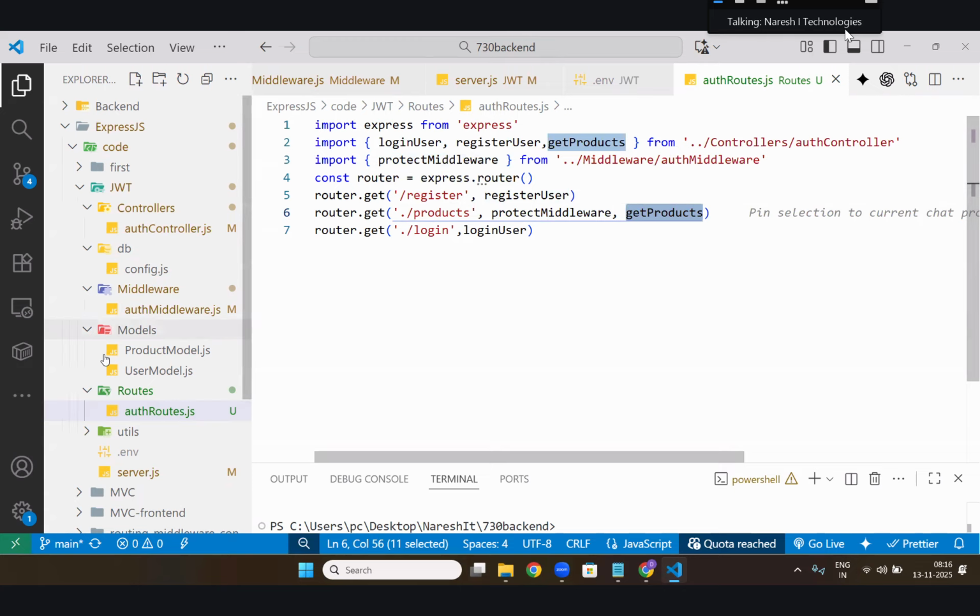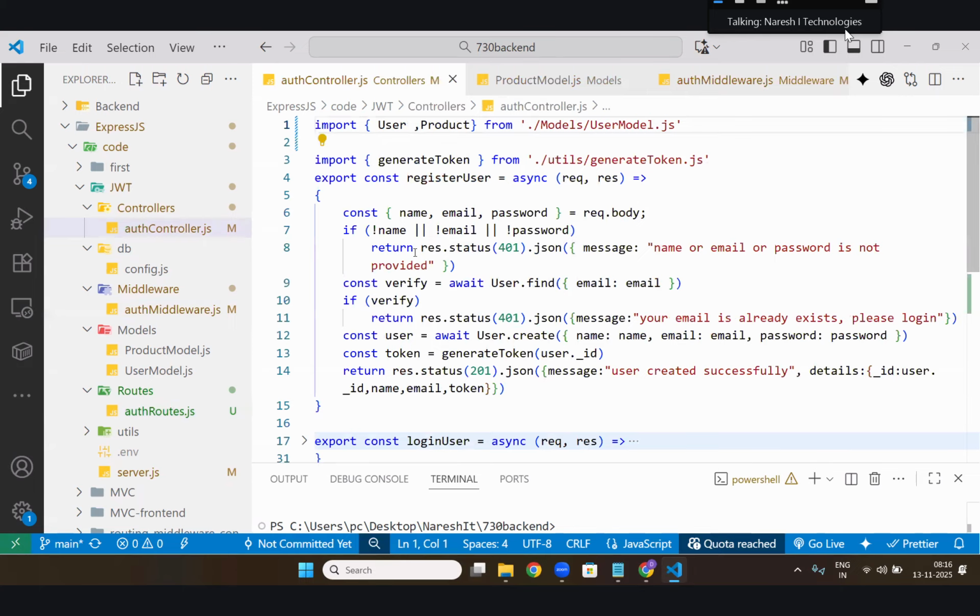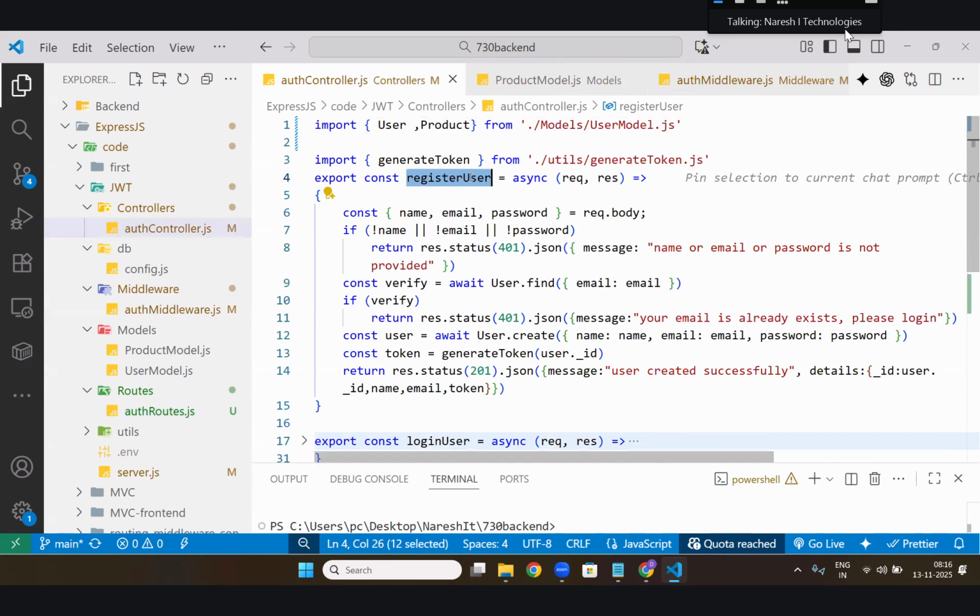Now, what is this register? If I go to the register, it is used in the controller. In the controller, how do you register? If someone asks me to register, I will take their name, email, and password, and I will check whether they really gave a name, email, and password. If they did not give them, error. Imagine they gave them, then I will check whether this email is already there in my website, because I am registering it. If the email is already there, I should not register.